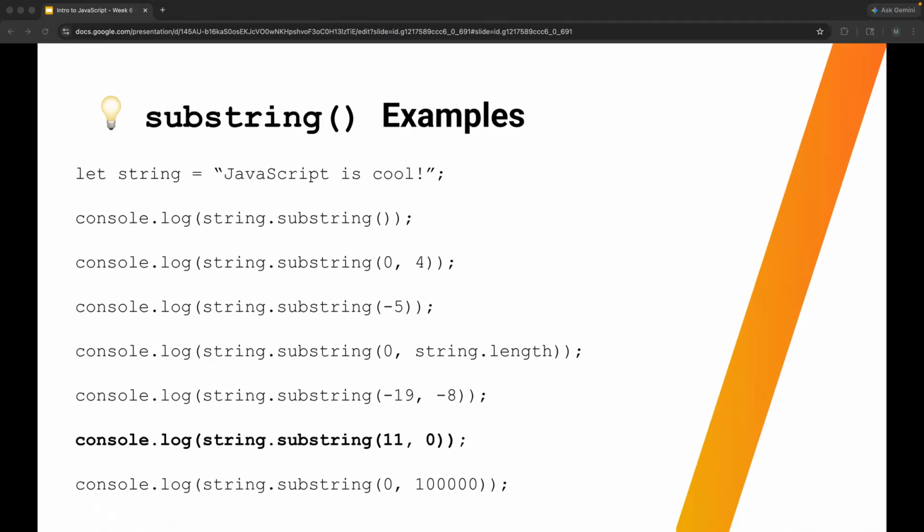Like before, the first one is going to be the same thing. The second one, also the same thing. What about the third one? It's going to be the same thing. This one's going to be the whole string. Why? JavaScript is cool because -5 defaults to 0. Good. What about this next one? It's going to be the same whole thing. Yeah. And then what about this one?